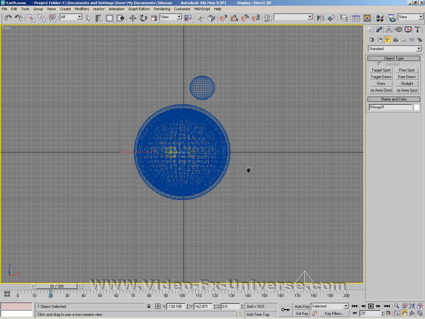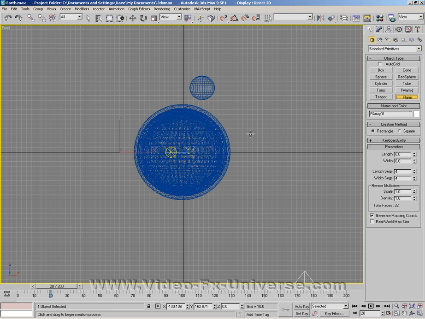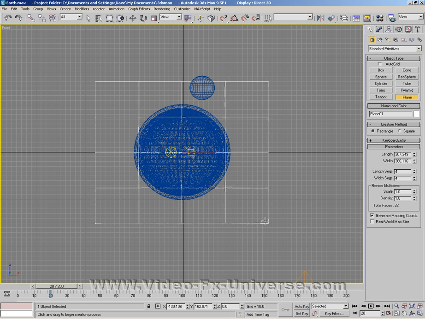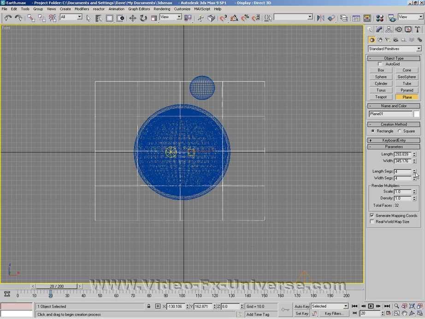Okay. Now what we want to do is go to this button here, to standard primitives, and we want to create a plane. Now we drag a plane into the viewport here. Okay. We want to change the segments to one of each. So we've got one width and one length.